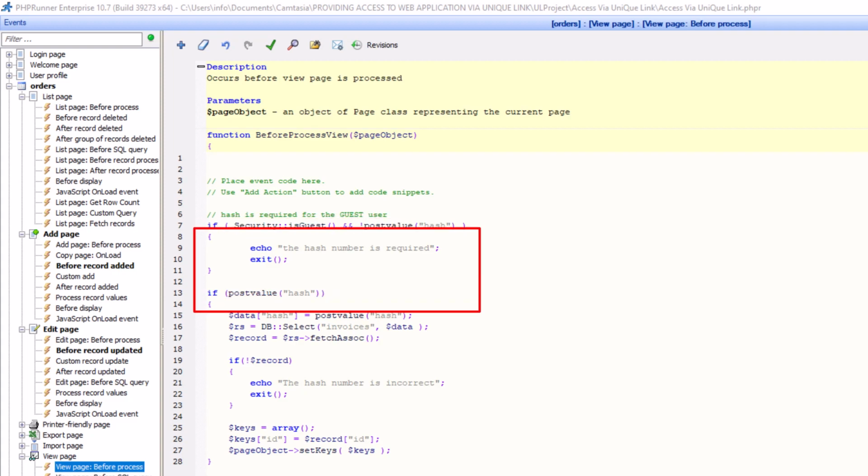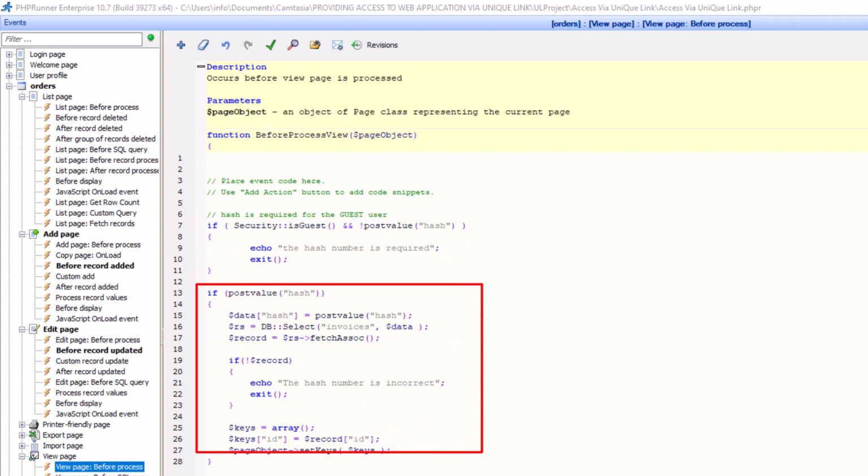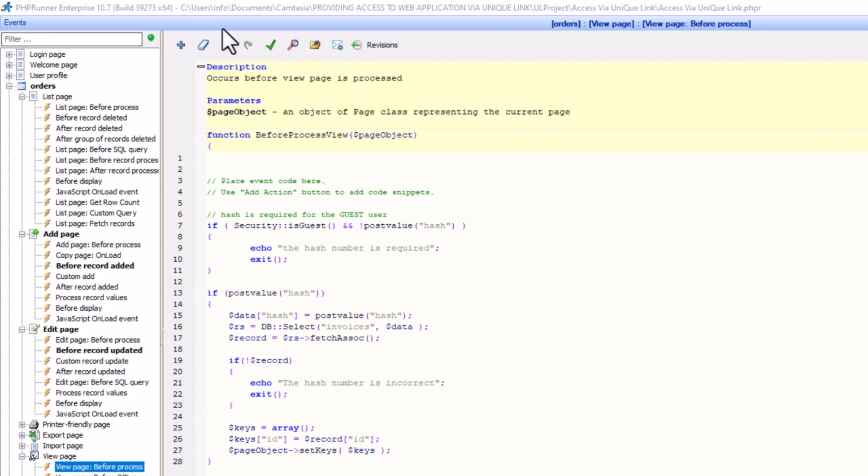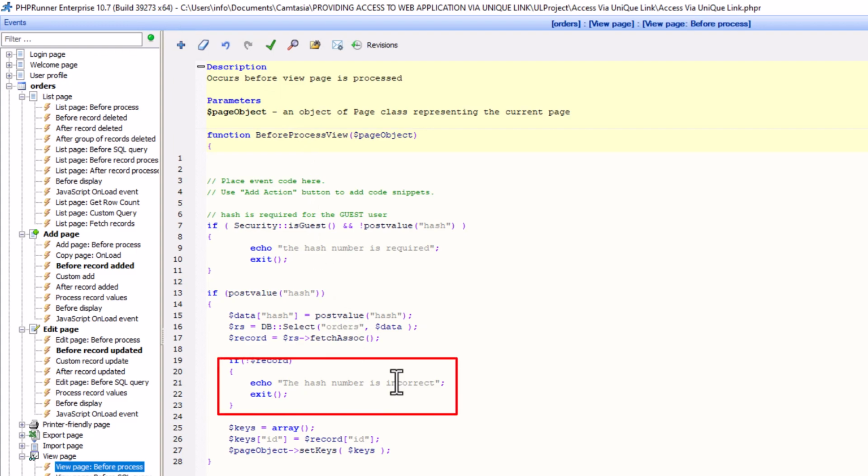If the post value has data, we try and find the record in the table. Oh yes, be sure to change the table name to match your own table. I must rename this to orders. Okay, if we don't find the record from the provided hash, we again will stop right here.